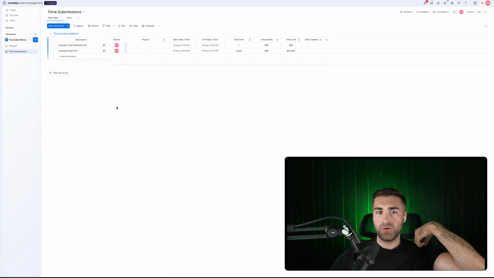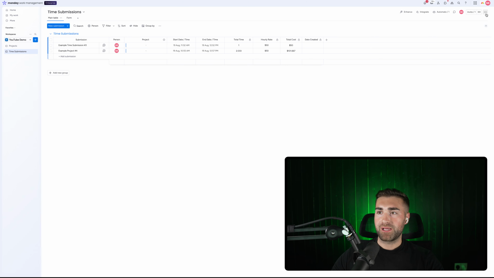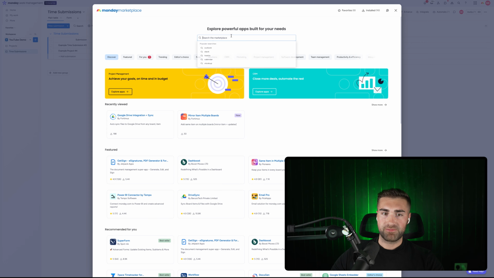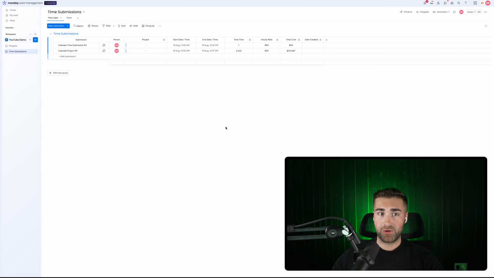Alternatively, what we can do is use a platform called Superforms, which we are going to do now because this isn't working and I can't end this video on something that's not working. It's an app in the app marketplace. Go to the three dotted button, go to Power-Ups and then App Marketplace, and search for an app called Superforms. This is the one we want.